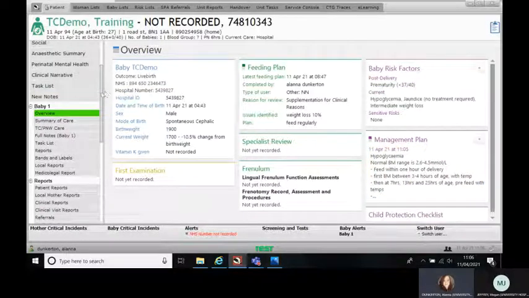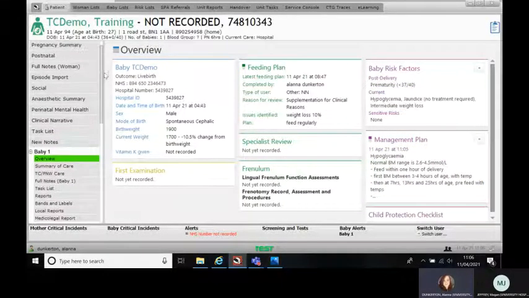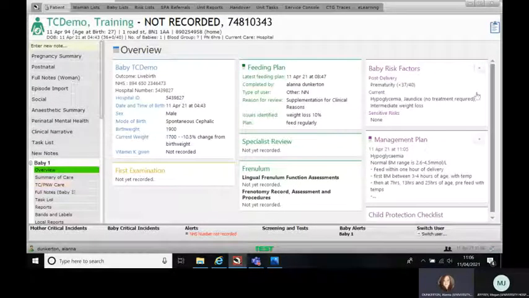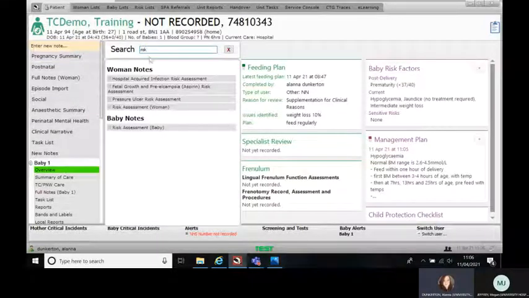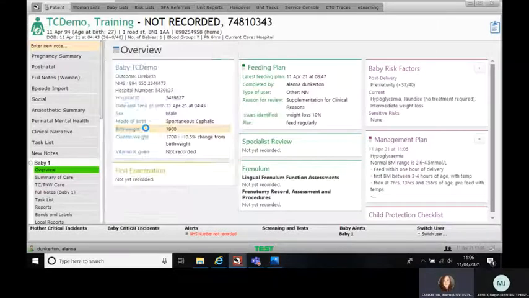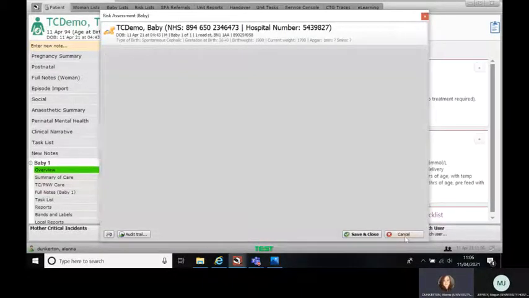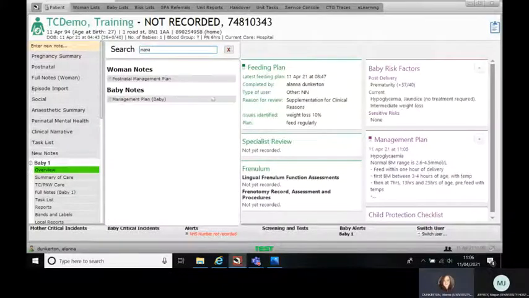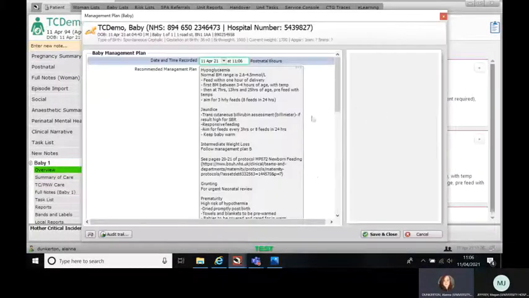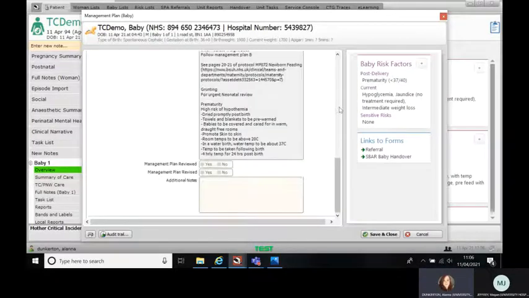To be able to access that, if they don't have the trans care postnatal ward care open, you can do it from this form on your overview. So you've got your risk factors, you'll be able to add it from here, or your management plan, or you can search risk assessment baby, which will open the same form, or you can open up management plan baby, which again opens up that same form, and you can adjust it from what you need to there.